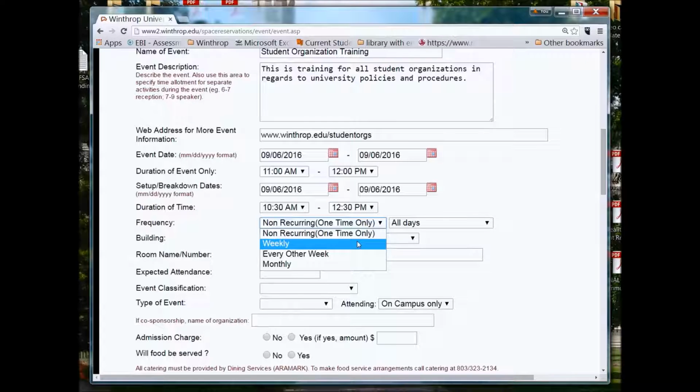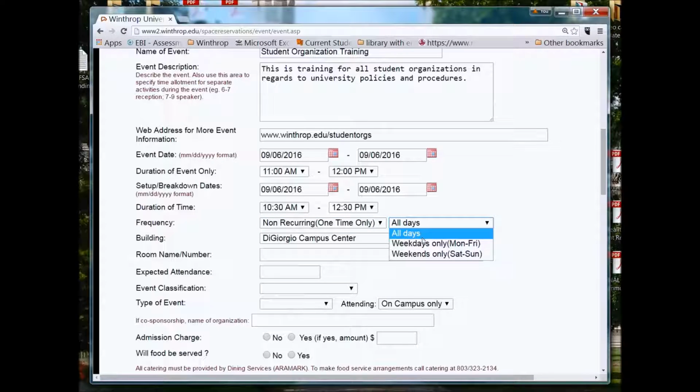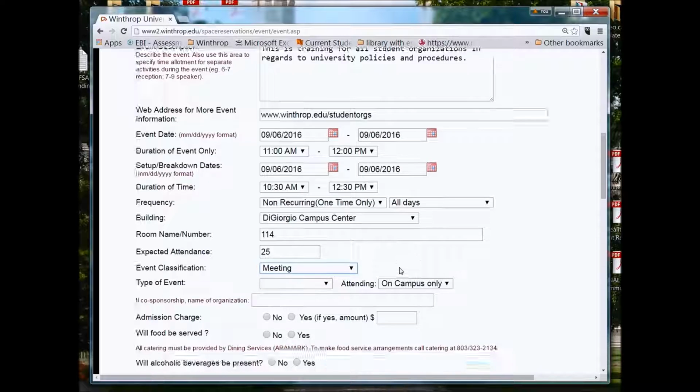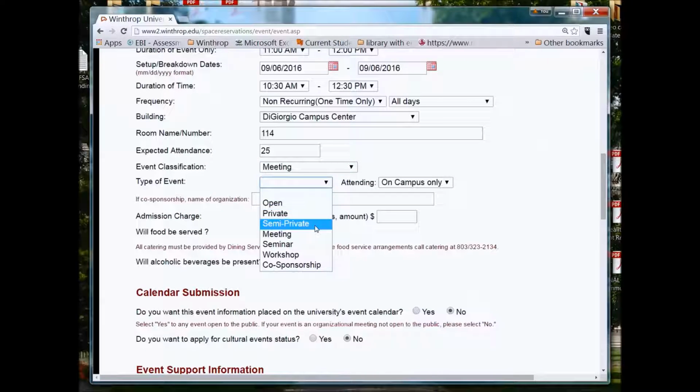If this was a reoccurring meeting, I would check whether it's weekly, every other week, or monthly, and I would check which day, weekdays only or weekends, making sure that if it is a reoccurring date, the end date matches the last day of the semester or the last date that I want that reoccurrence to occur. I'm doing 114, my expected attendance is 25, event classification, this is going to be a meeting. Attendance type is meeting.